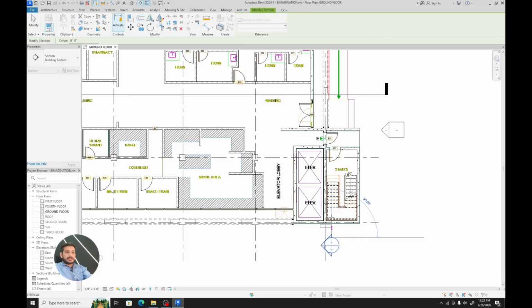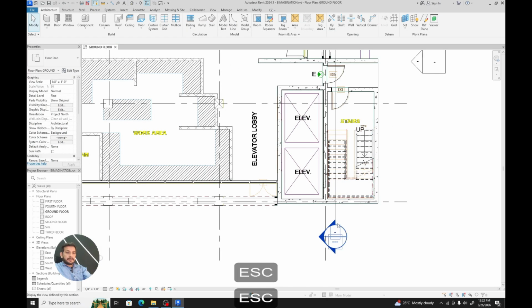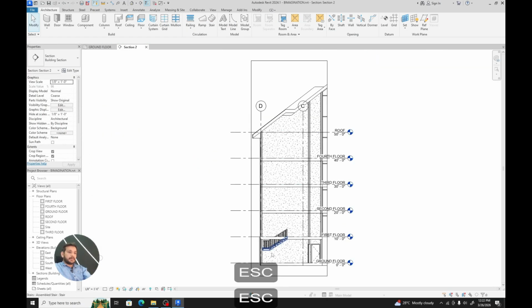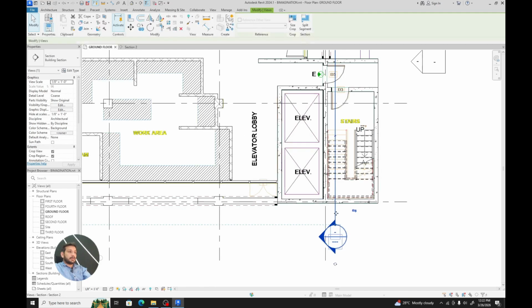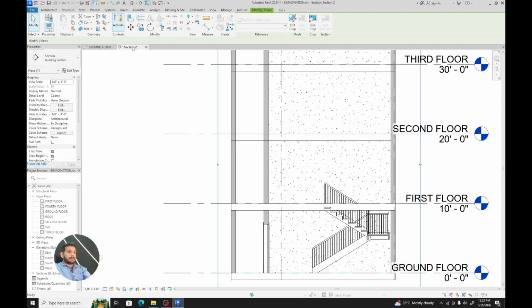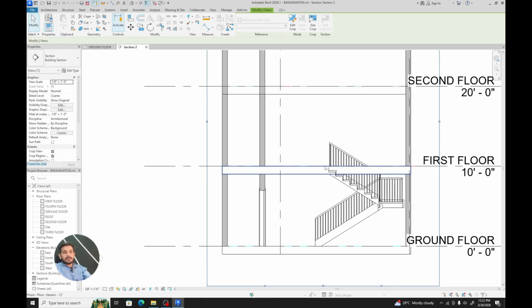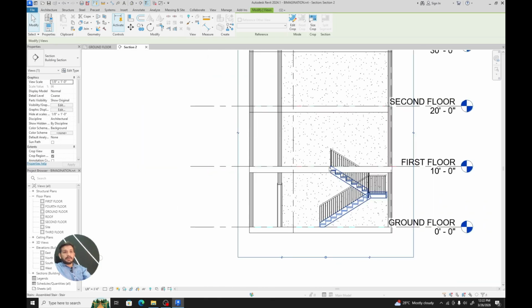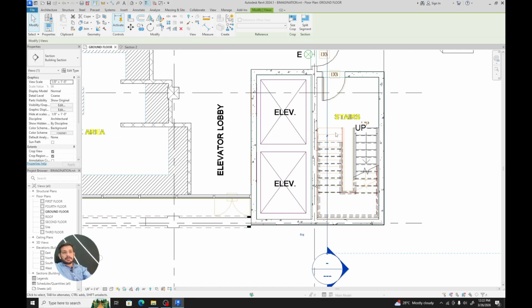draw a smaller section here. Let's just view this section, and going back to our ground floor plan, flip this section. Now you can see that the stairs which started from this level have already reached this upper floor. So it means that these two steps are unnecessary in this case.